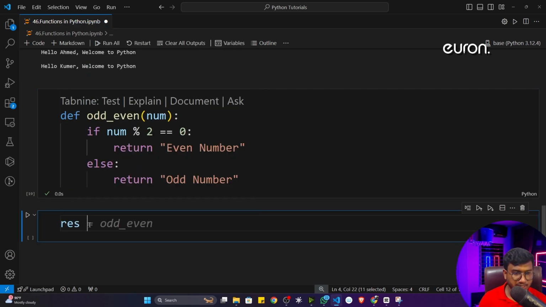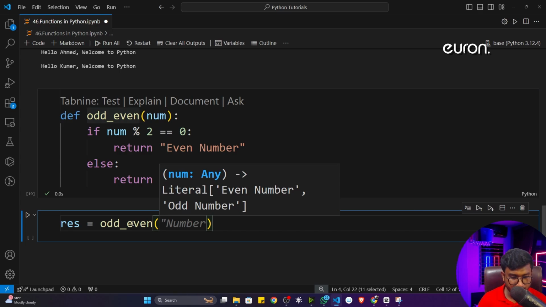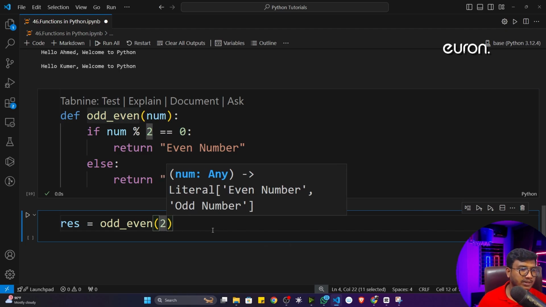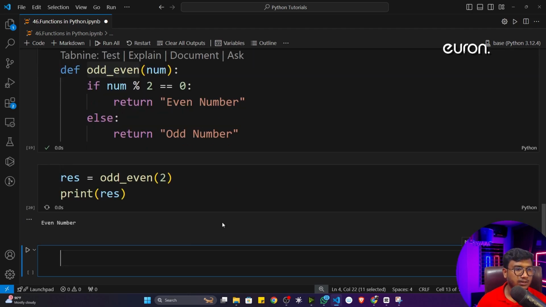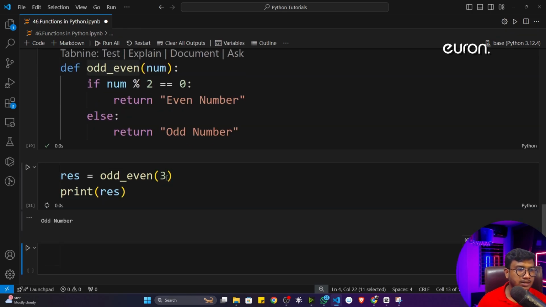I'll take a variable result, and now I'm going to call this function odd_even, and pass one number. Let's say I'm passing 2. Now I'll print this result. Now if I execute, 2 is an even number. Let's say I'll give 3. 3 is an odd number.